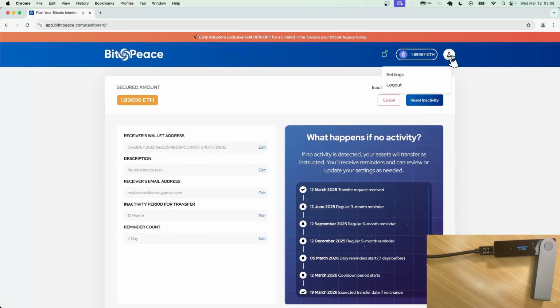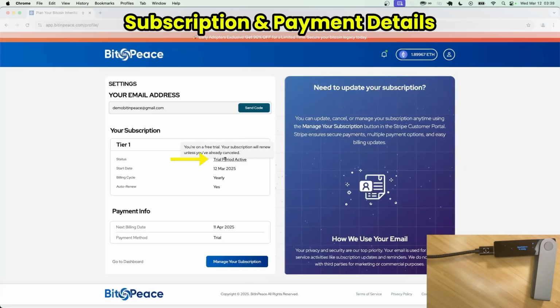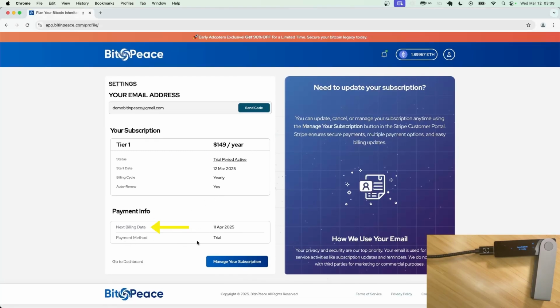Under the Settings tab, you can find your subscription details. Since I am currently on the 30-day free trial, it shows that status. You can see the next payment date and your payment method here. If you want to manage your subscription details, you can click the Manage Your Subscription button.